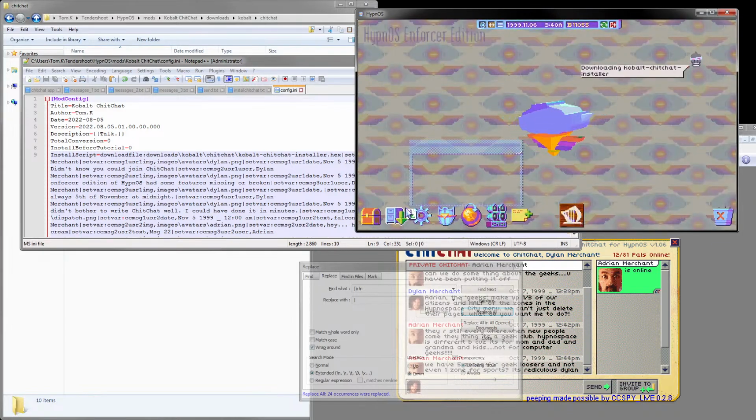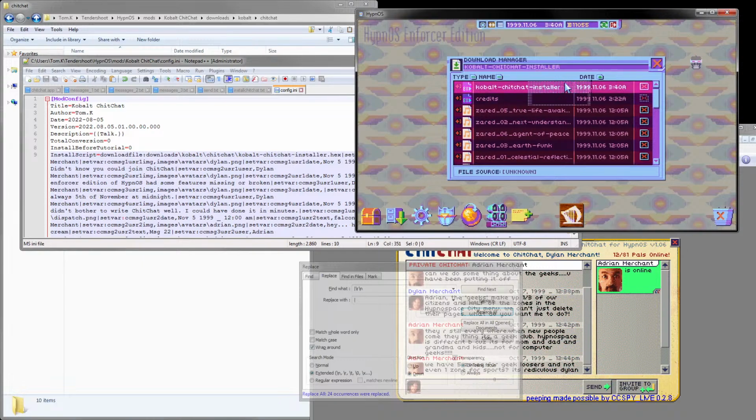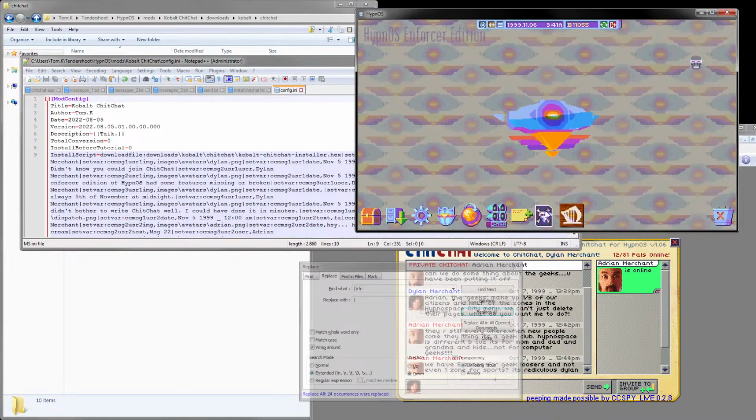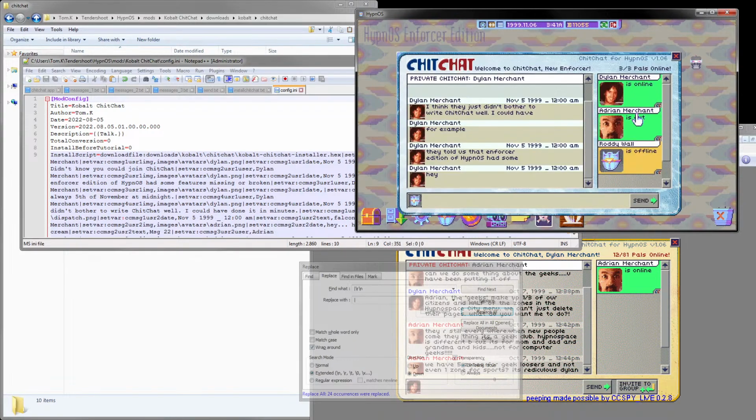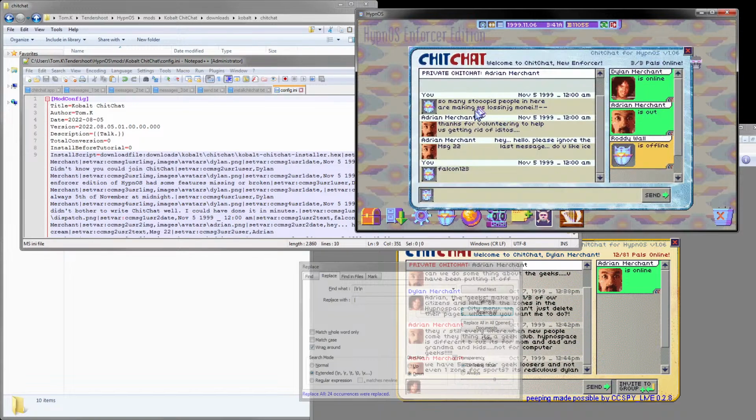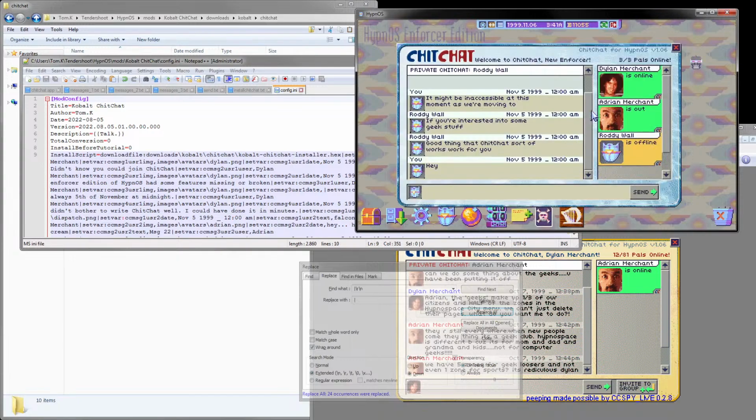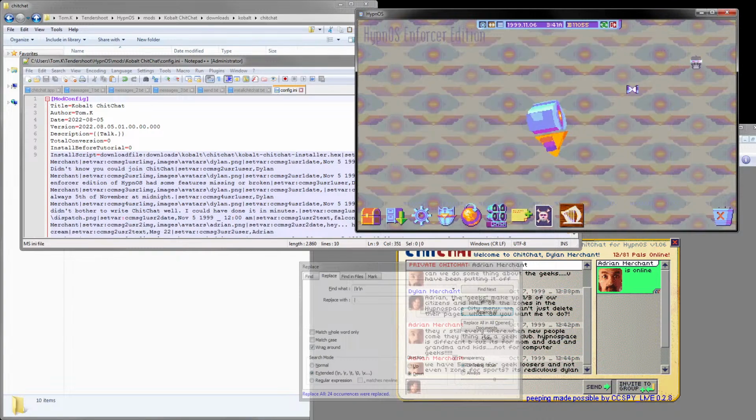Downloading Cobalt ChitChat installer. Okay, that's for the first message. Wait a second. Oh, god damn it, I think I went the wrong way. So basically that's in the reverse. And I actually forgot to change the username for other users in here. So I'll have to just reverse that and then that should be fine.